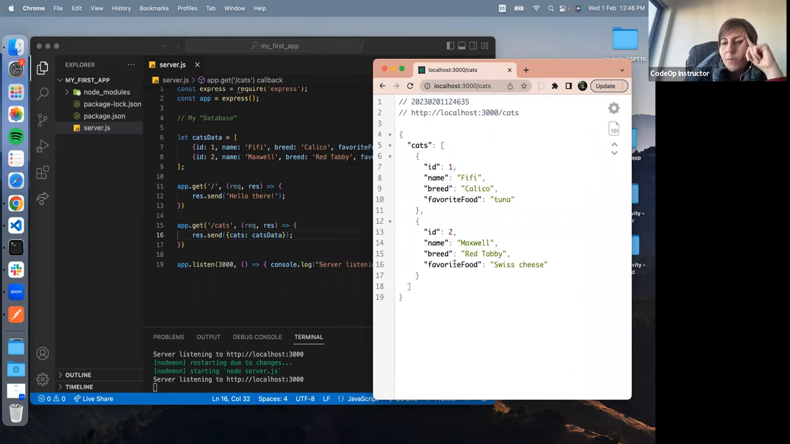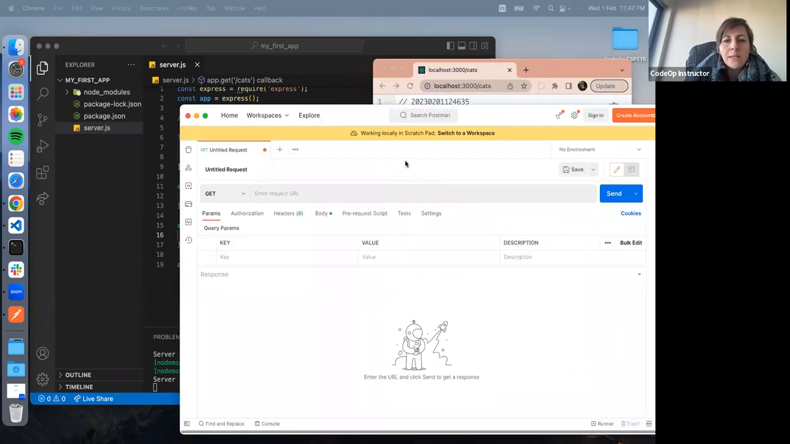I can see it here in my browser, but be careful, because on the browser you can only see the get requests. A browser is only good for getting stuff. You cannot put stuff from the browser. If we want to put stuff, as we will do later, so post something like adding cat data to this database, we will need to use Postman, because Postman allows us more flexibility.